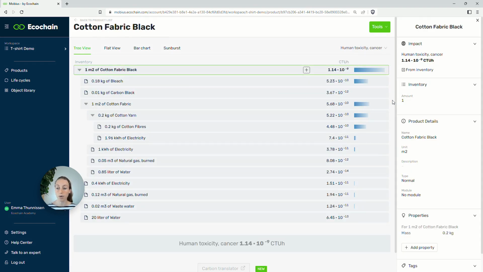What you see now is that we have moved to the inventory of the cotton fabric black, which is the item that I would like to edit. Now I can add things per 1 square meter, which is also how I have my data. So the inventory of a certain product or object is always presented per one of the units that you're measuring your product in. So when you go to the inventory of one of your objects or products, it will always scale to 1. And that's what happened here.